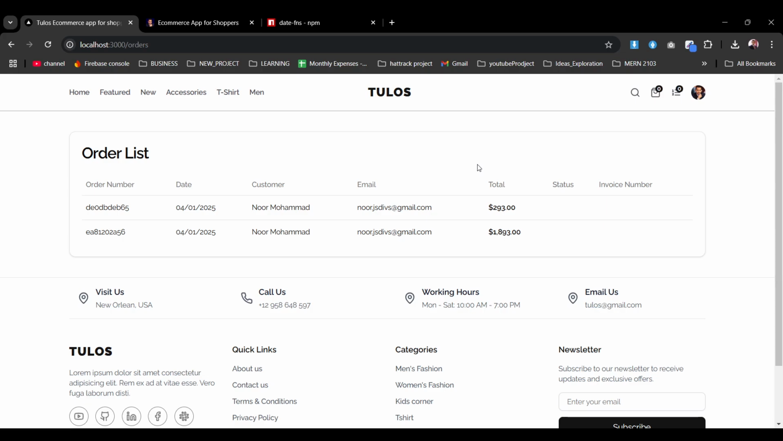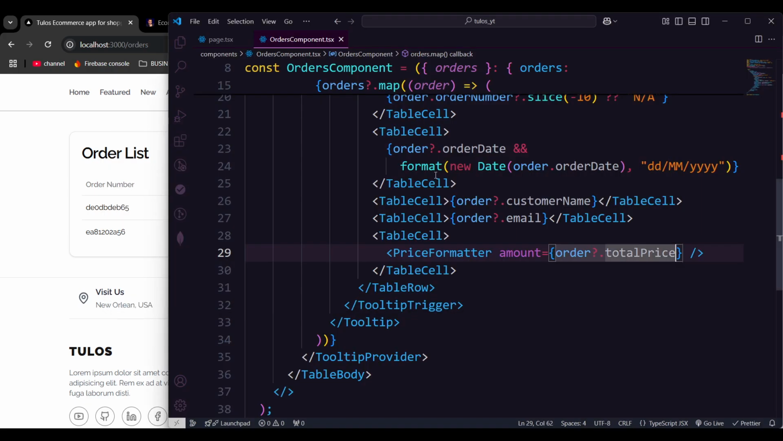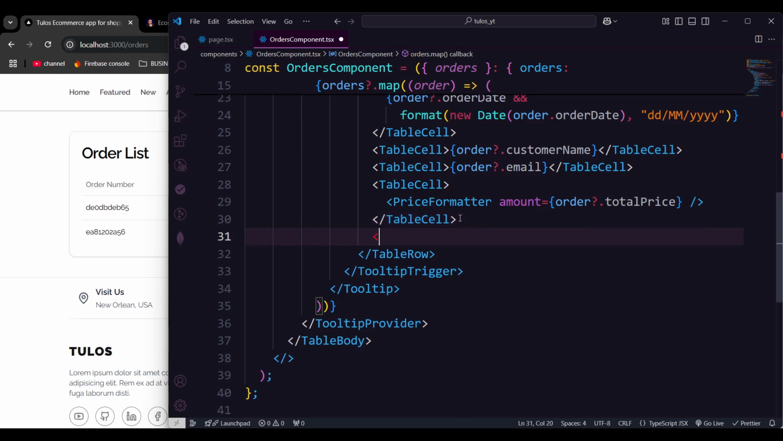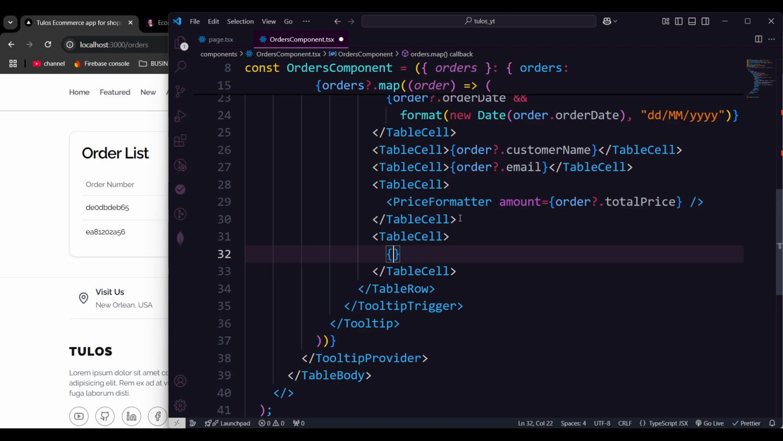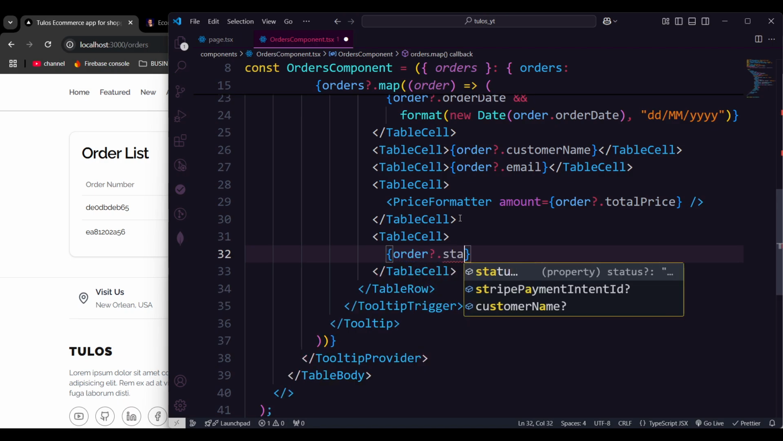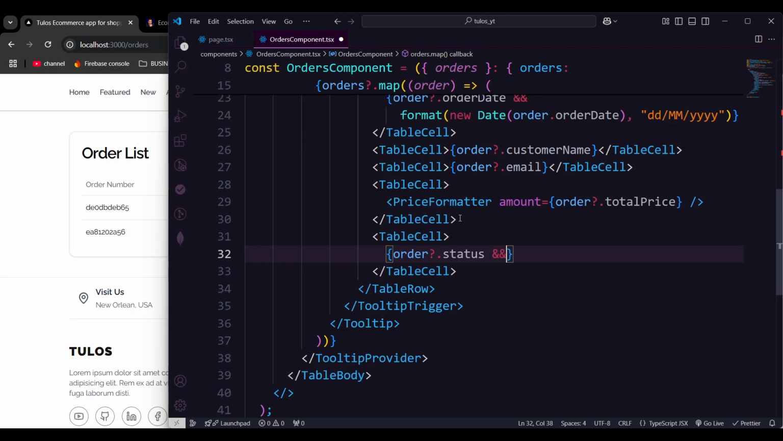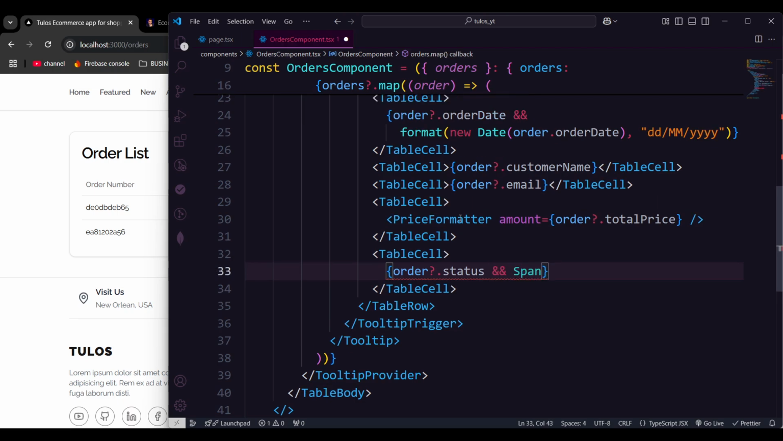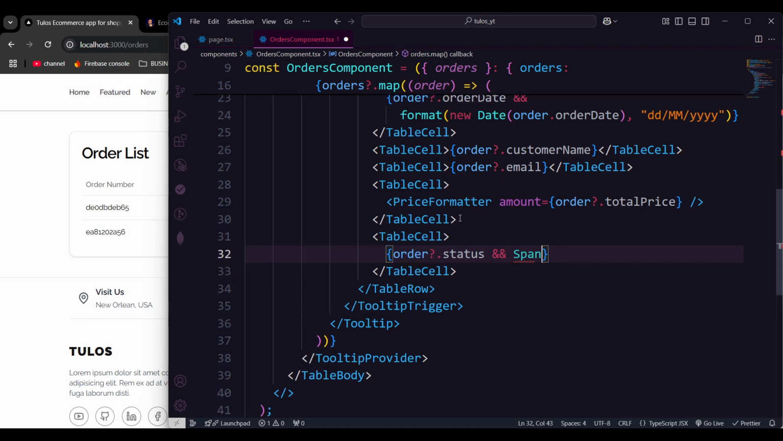So as you see, we have our total price, and also we can grab our status property. So let's say table cell, here we can combine. If we have our order.status, and if the status is available, only then we're going to render that. And here, okay, it should not be this, it should be a span tag here.